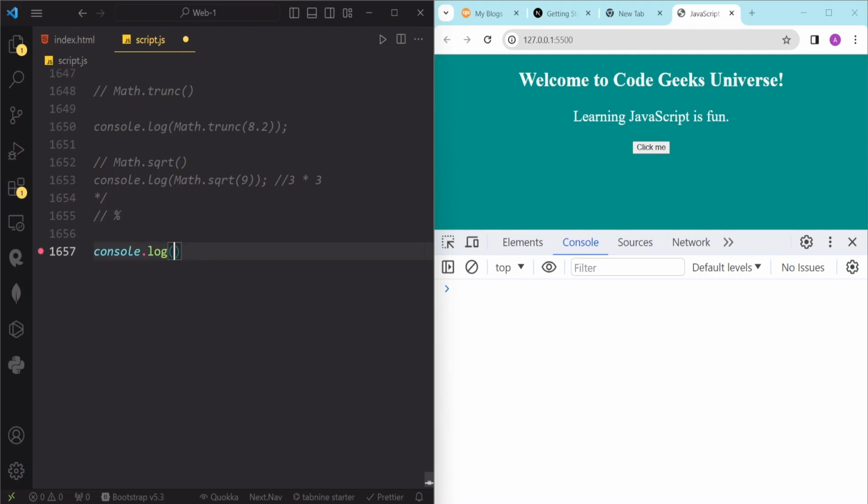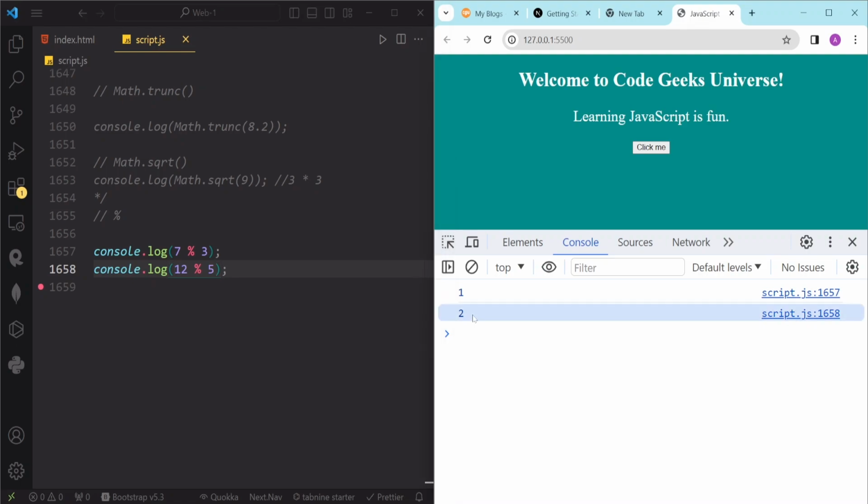For example, if we want to check the remainder of 7 divided by 3, you can see it returns 1, because 7 divided by 3 gives a quotient of 2 and a remainder of 1. Similarly, if we do 12 modulo 5 and I hit save, you can see it returns 2, because 12 divided by 5 gives a quotient of 2 and a remainder of 2.